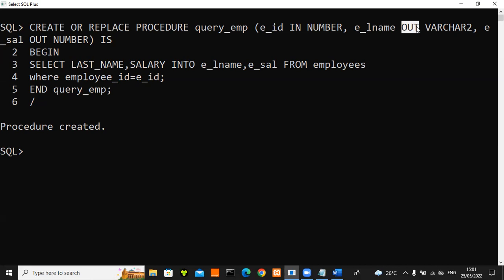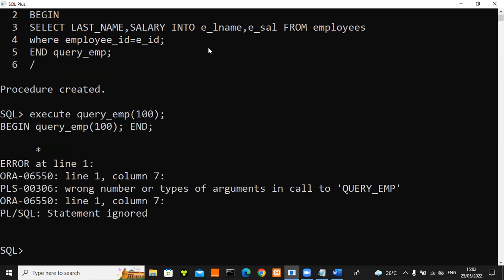So here it means that if we are to work with these parameters, then it's advisable that we get the results. So what happens is, if I want now to execute this, I can just say execute. Then you can say query underscore m into bracket. If we supply, let me try for this particular employee. So we have the begin execute query emp. So you're supposed to have all the information coming out.